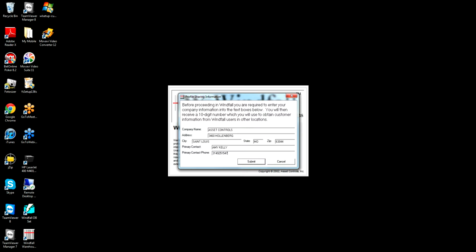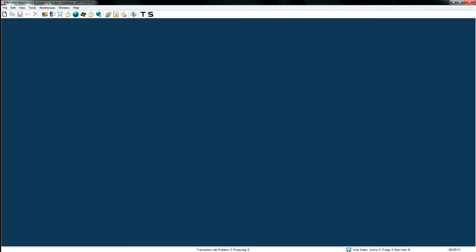So after you hit submit, then Windfall will open up here. This is the screen after the login screen, excuse me. This is the Windfall screen that you will see once you're in Windfall. Up at the top here, it says Windfall Warehouse and Inventory System Database AMI Training. Now, you will also see the database name of your database at the top here. So if you have multiple databases and you switch in between them, you can always check to make sure which database you're in based on what it says at the top.